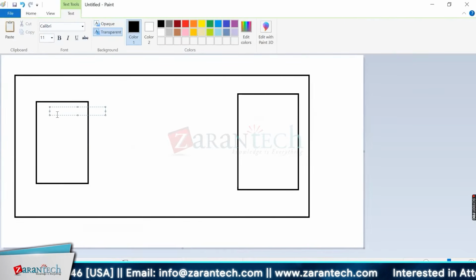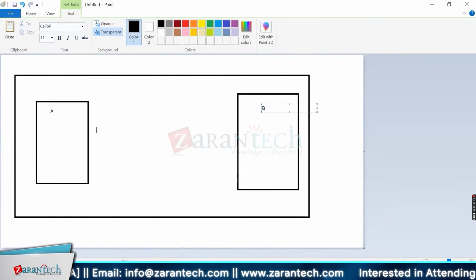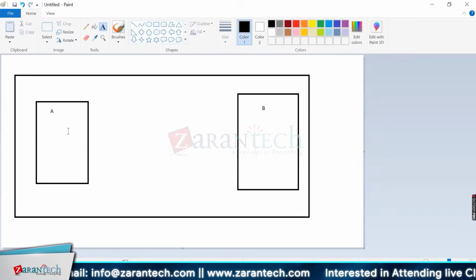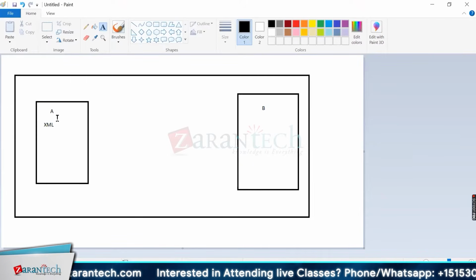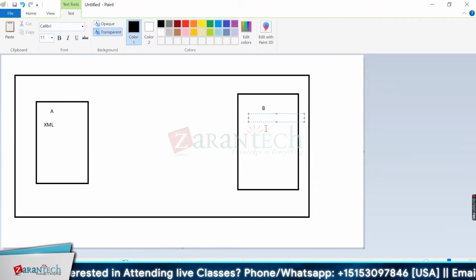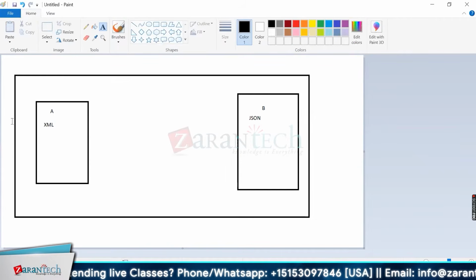Now this is system A and this is system B. System A understands only XML language. The system is not understanding any other language; it's compatible with XML. Now system A is compatible with only XML, and system B is compatible with only JSON, JavaScript Object Notation.